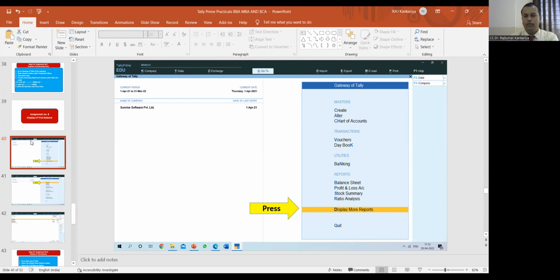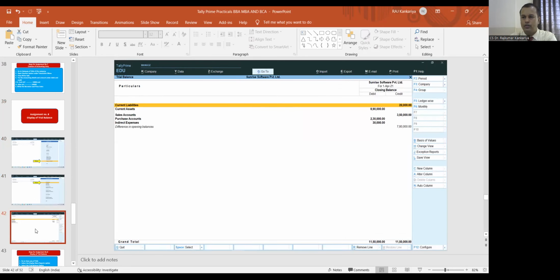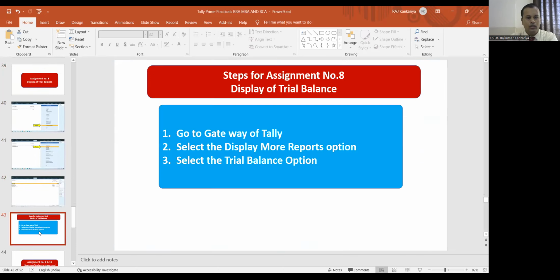Whenever you go to Gateway of Tally, you get the Display More Reports option. Click on that and you will get this menu. The very first option that appears is the Trial Balance. Just press on that, and you will get the trial balance of your entire transactions to date. So this is the trial balance. These are the steps to display the trial balance. This is assignment number 8.